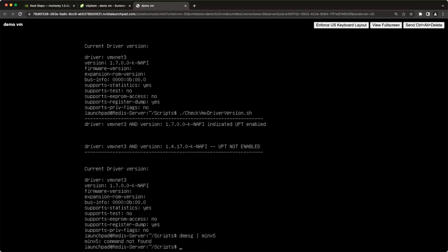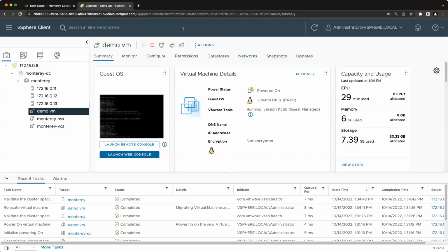Oh, no. I'm a liar. Sorry, we're using their driver, not ours. So now we've got that VM. It's been migrated. We've got UPT mode enabled. We have direct access to that hardware. So we've made life super easy for the administrators that really need high performance for their VMs without injecting VMware in between the VM and the NIC.